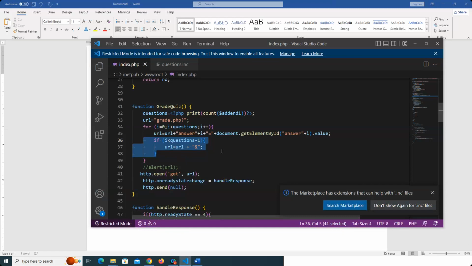If you don't believe me, I'm alerting the URL. The other thing you can do is write it to the console log. I open that pipeline. I set the ready state change function. That is, again, the function that gets called when the server has finished processing my request. And then I actually go ahead and make the request. The server does its thing.